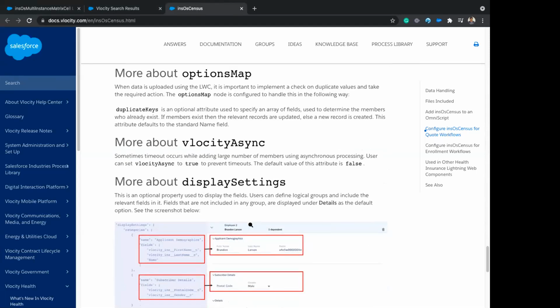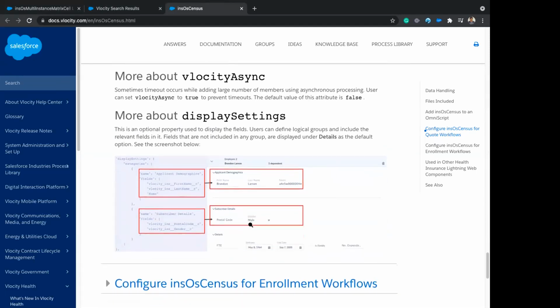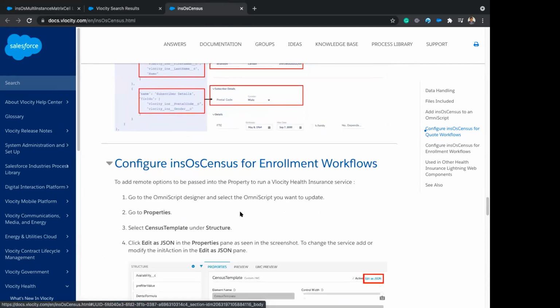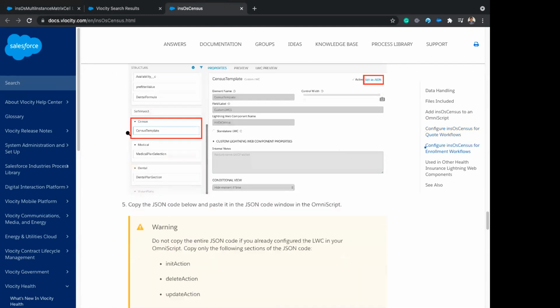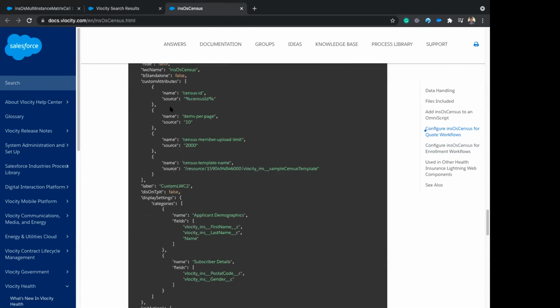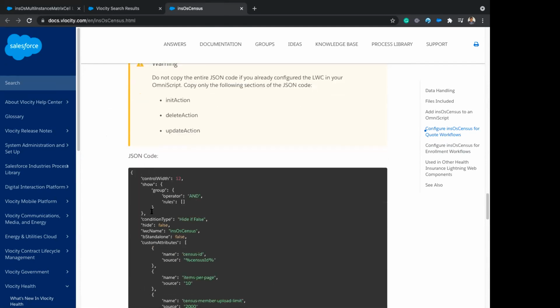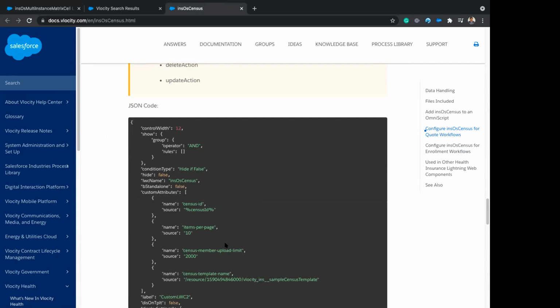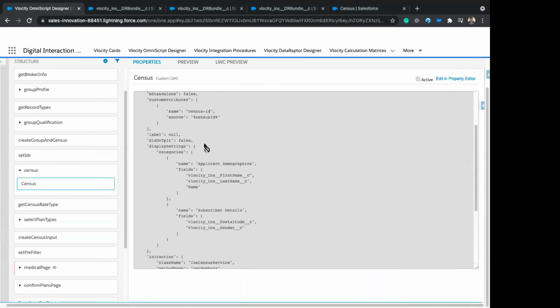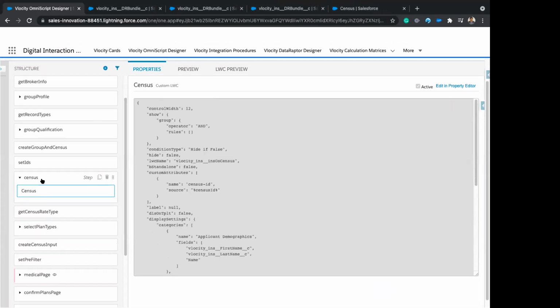Then we have a lot of other settings. If we are doing it for enrollment, that is a different process. Then we can use this process, but that is for quoting. So we use this above process. We can just take this JSON code and paste it here. So this is how we can build the screen, build this step. The step for the screen is built just by referring to the custom LWC.